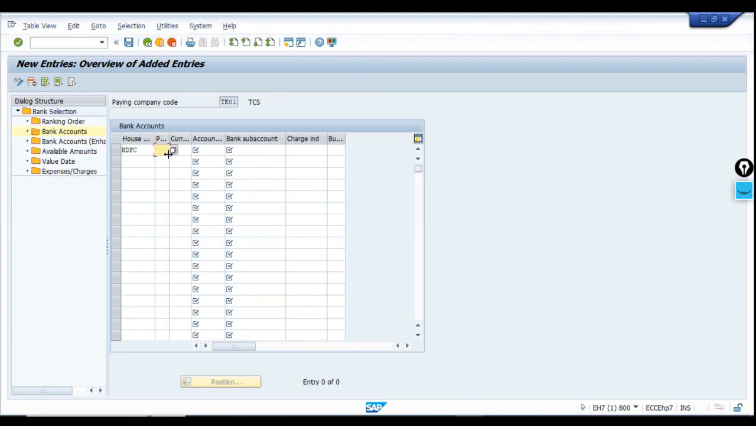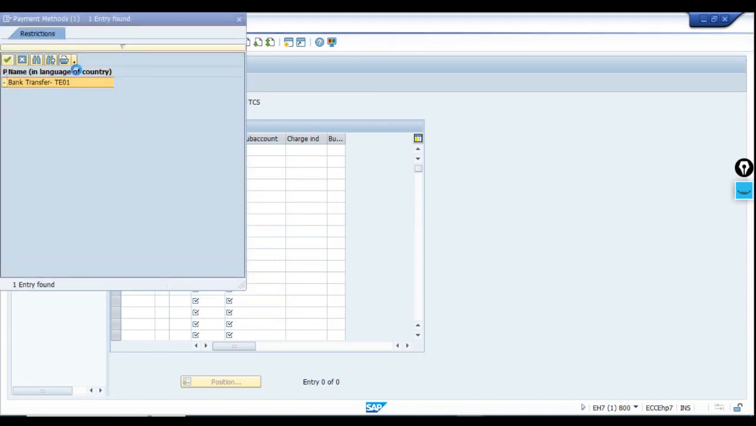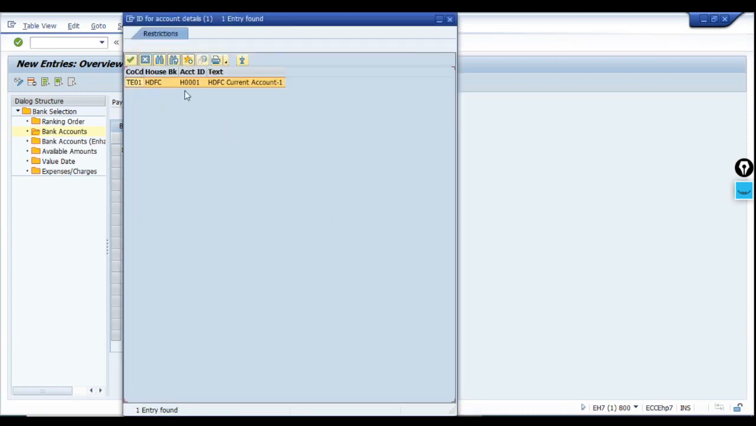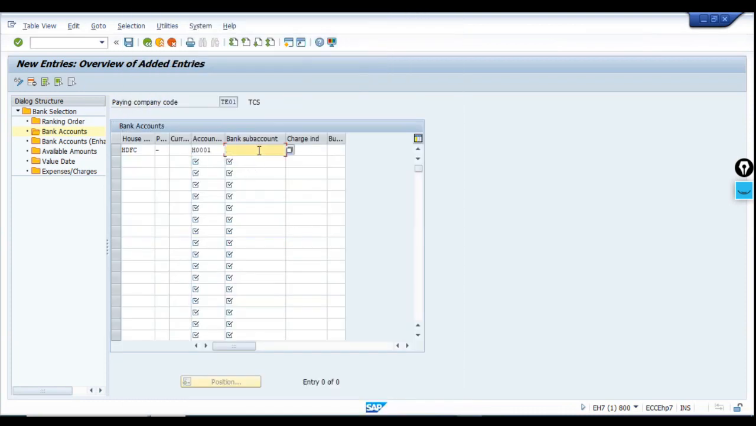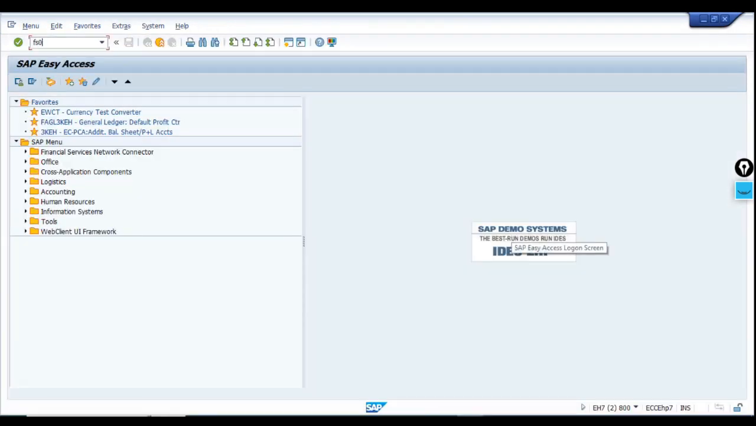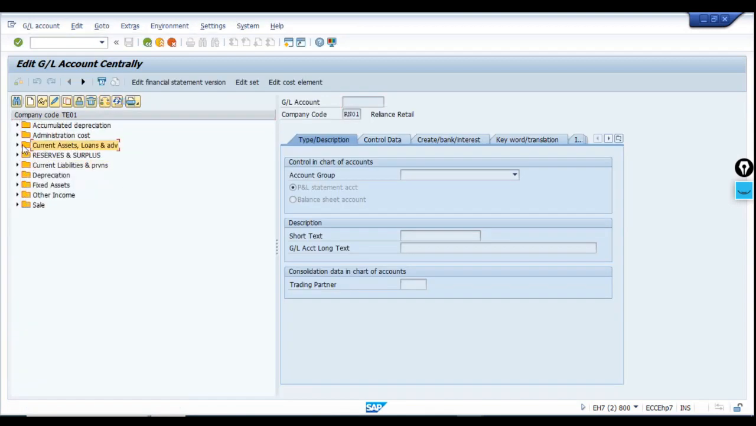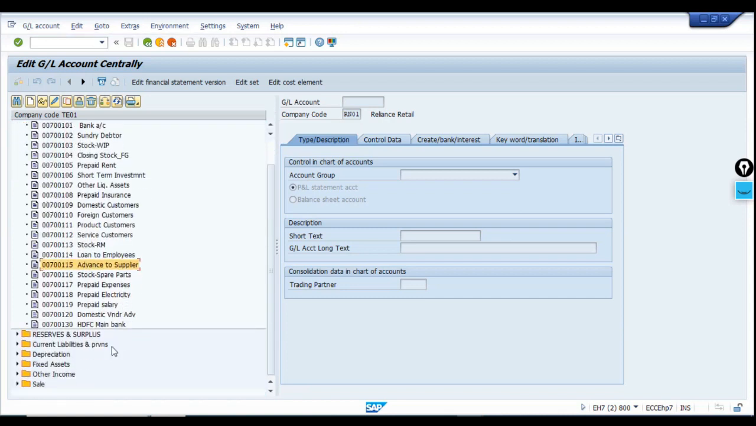and select our house bank, which is HDFC. And then this is the payment method. So we have a single payment method. Then currency we will leave blank. This is the account ID, H0001, and bank sub account. So now we need to create the GL master also. Where do we have bank accounts here? Right, this one we have created.